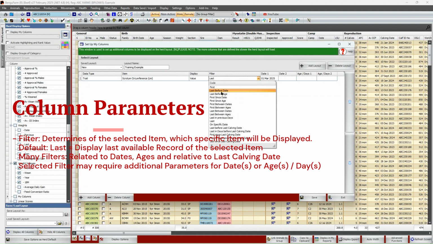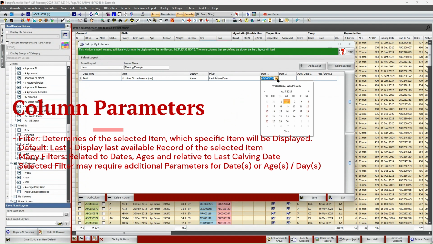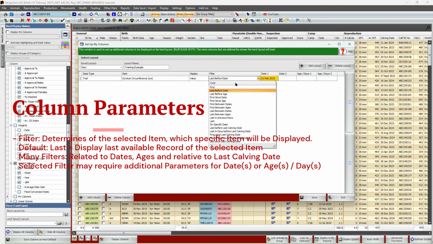You can also say before a certain date. So all the scrotum circumferences before the 1st of February, for example. Or you can also select one of the age-related filters. The last available scrotum circumference before the animal was a certain age. So, say for example, before the animal was 540 days old.